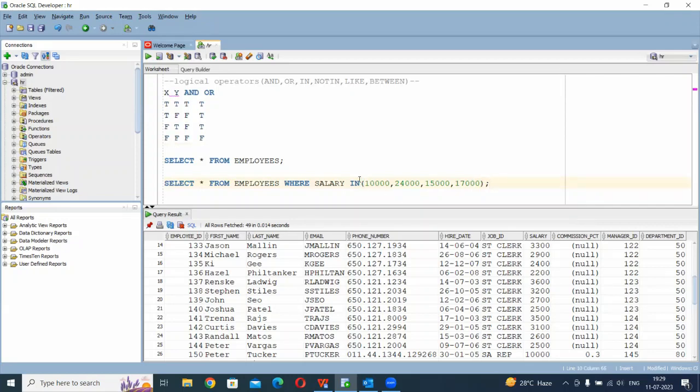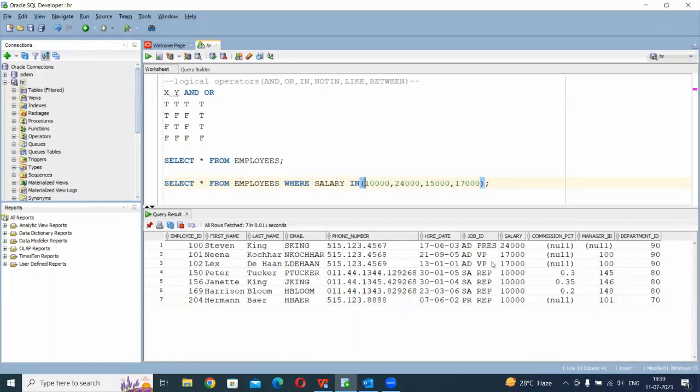So running this query, what is the output I would be getting? I would be getting all the rows from the employees table where the salary is 10,000, 24,000, 15,000 or 17,000. All of these values will be taken into consideration. You can see I have got 24,000, 17,000 and 10,000. There is no salary in the employees table which is 15,000, so that is the reason this 15,000 record is not present in the output.